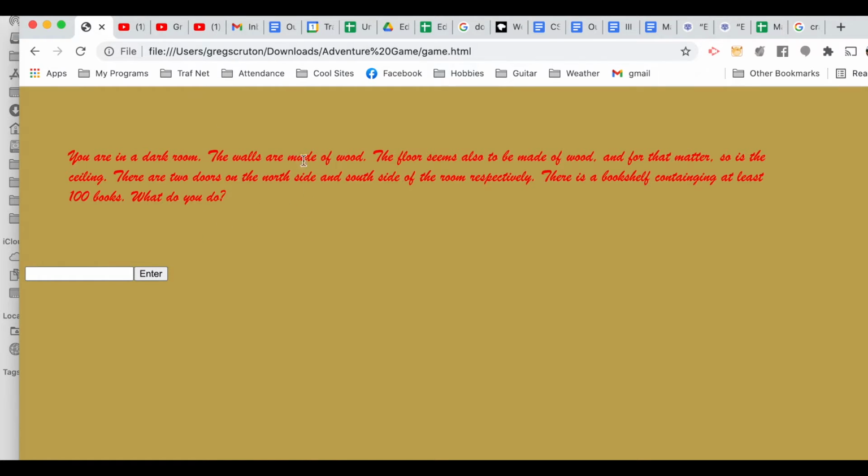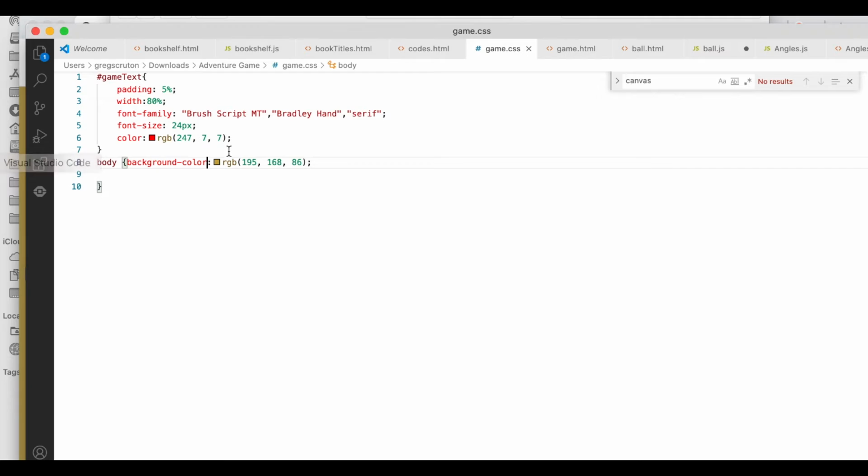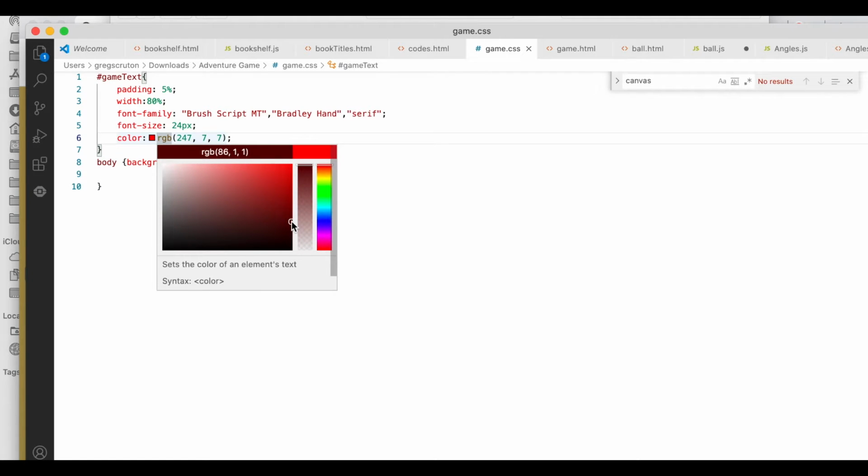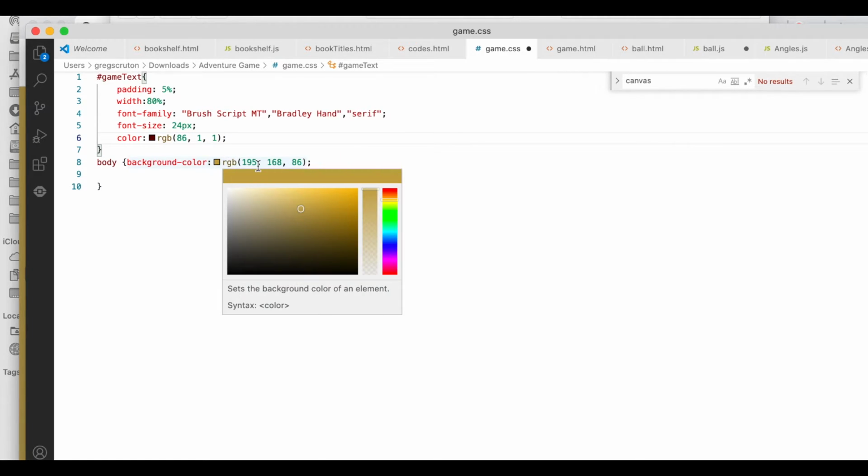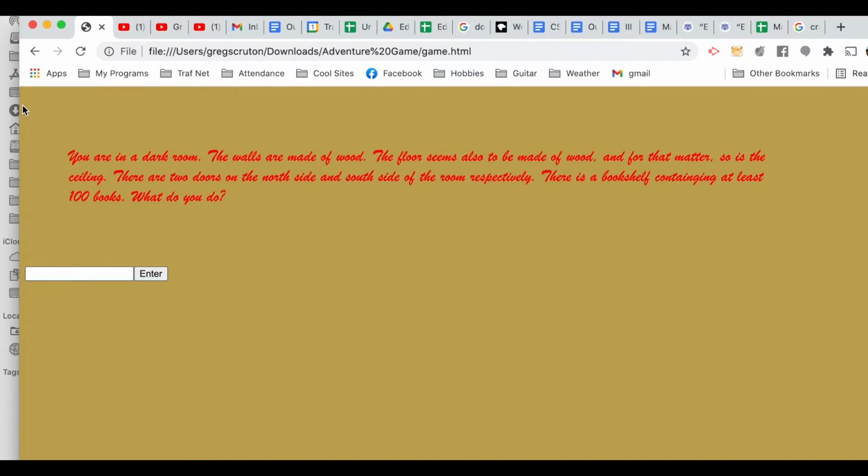No, they don't. I'm going to change this back to really dark brown instead of red. Back into my CSS, change the text color, make a really dark red, which will look brown to us. This is a lighter brown. Save, back to here. Okay, that's not too bad.